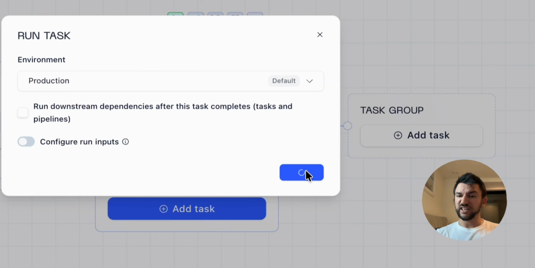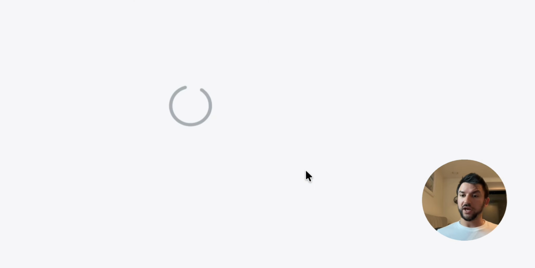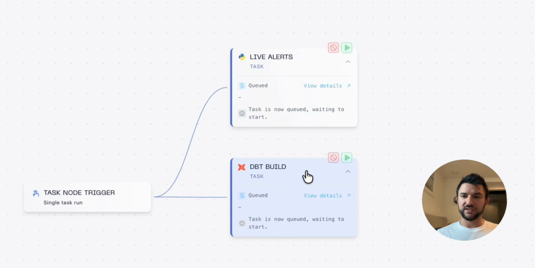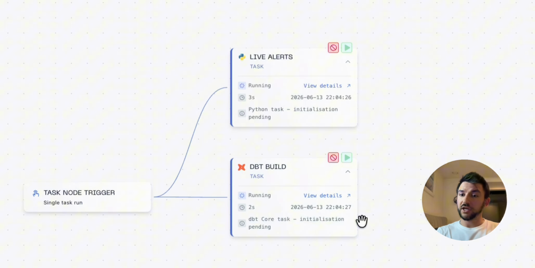So let's kick this off, and I'm going to go away and wait for it to finish because it takes a little while to run, and we'll come back and have a look at our alerts.